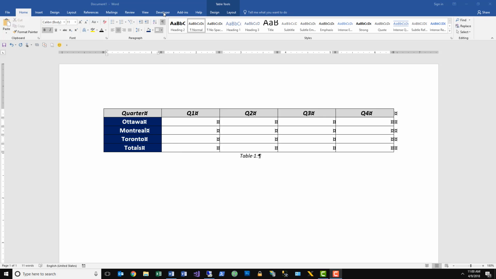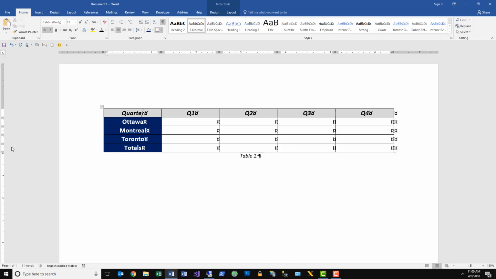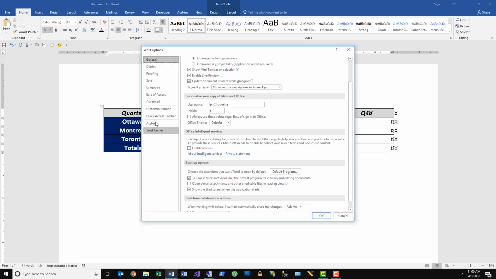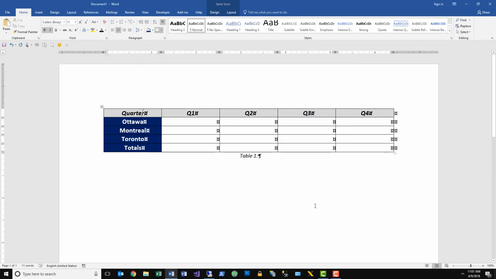Now, in my case, it's already visible, but if in your case it was not, you would simply go over here to the File menu, and under the File menu, you'd click on Options. And on Options, you would go over here to the option Customize Ribbon. And all the way over here on the right-hand side, in the main tabs, you'll find a check mark saying Developer, which you go off and access and select. That will make the developer toolbar visible.